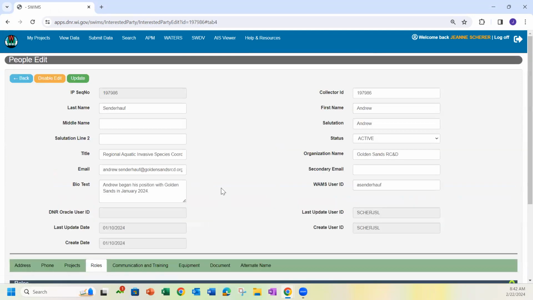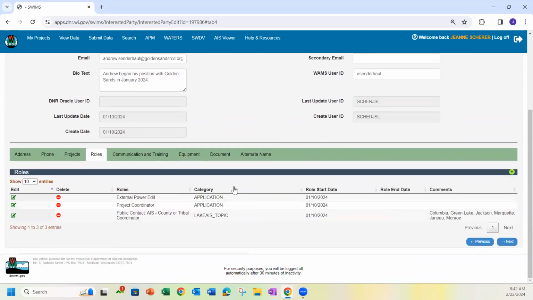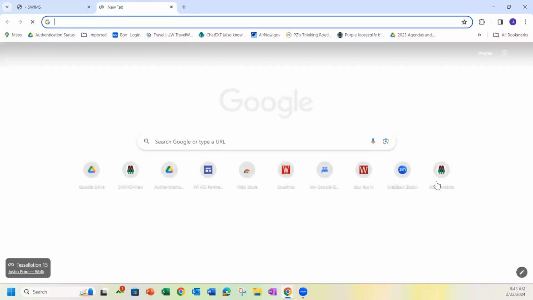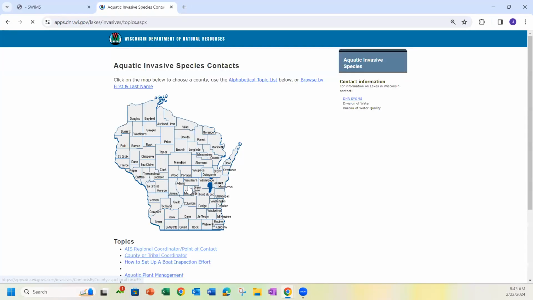I want to show you something else in the roles tab. So as you can see, I pointed this out before, he is a public contact for these counties. Now, the reason it's important to have that listed here in SWIMS along with your phone number and your email is this is what triggers SWIMS to send that information to the DNR website that shows the AIS contacts. So if I open another tab here, I actually have that link saved. That's what populates this map.